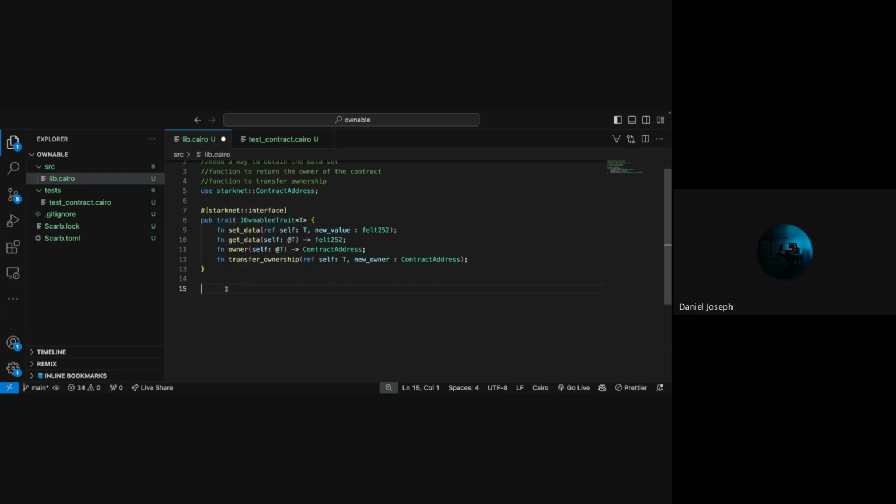The ref self, I don't understand what it means. Can you throw light on it? We are basically referencing the contract state. Do you get that part? We are referencing the contract state. That's why we're specifying this. Okay. Any other question from anybody?